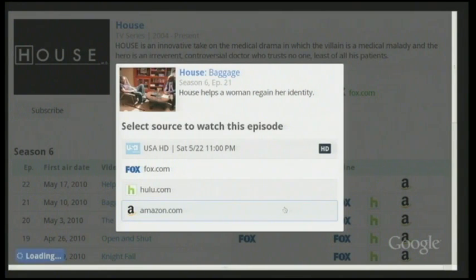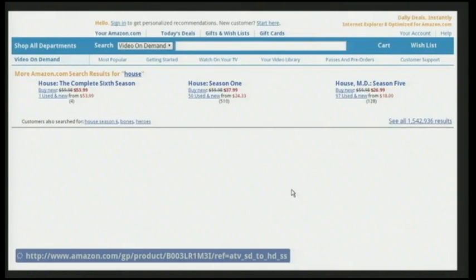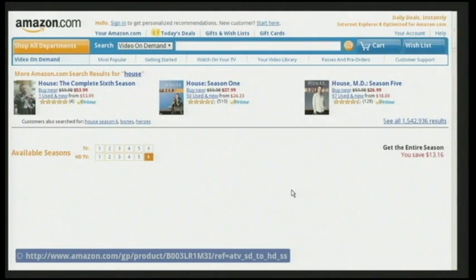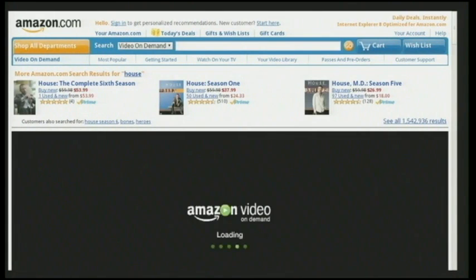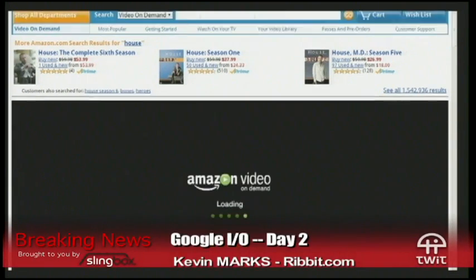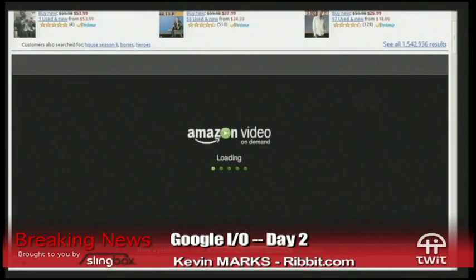Now, what you're going to see here is we're going to go directly to Amazon's page. Oh, that's interesting. The transition from TV to web was totally seamless. I didn't have to get a different remote control. I didn't have to change my input. The web became a natural extension of the TV itself.